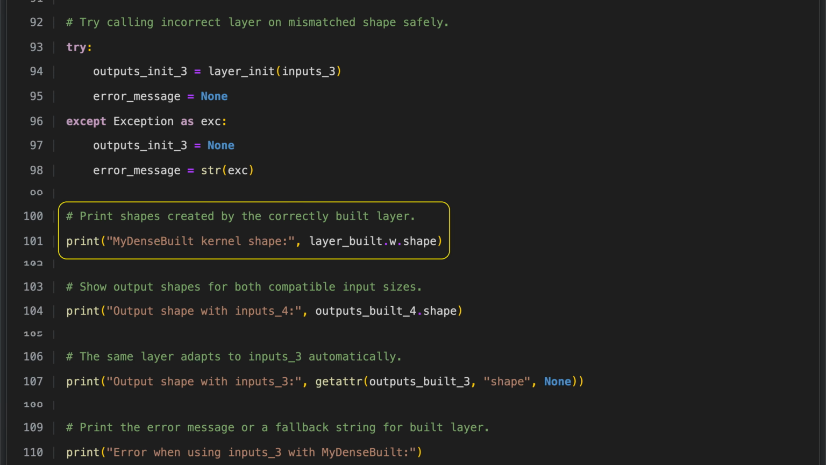We print the shape of the kernel weight matrix from the correctly built custom dense layer to confirm how it was created. This shape tells us the dimensions of the weight matrix that the layer uses. By examining these dimensions, we gain insight into how the layer is configured and how it will process the input data.